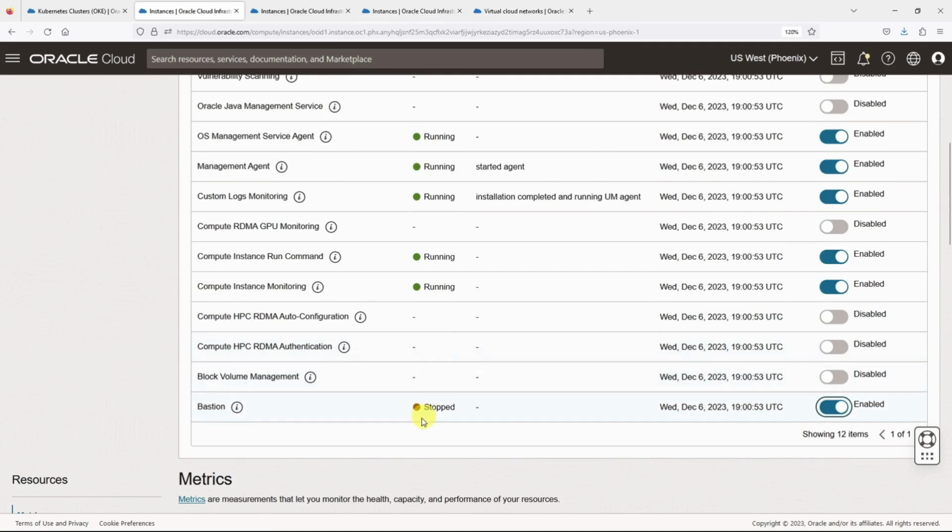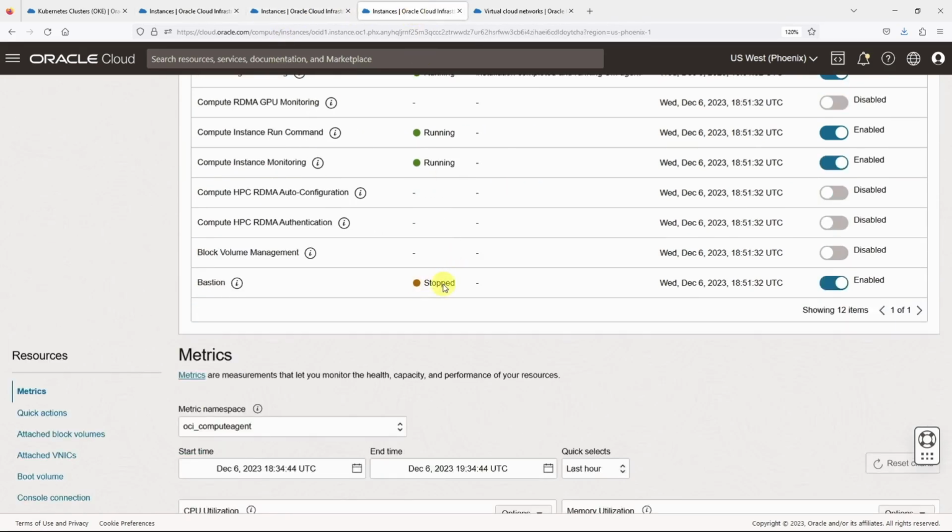Now currently the status for our Bastion plugin on all the worker nodes says stopped. We must wait until this is changed to running before continuing to our next step. So let me pause here and resume when the status changes to running.